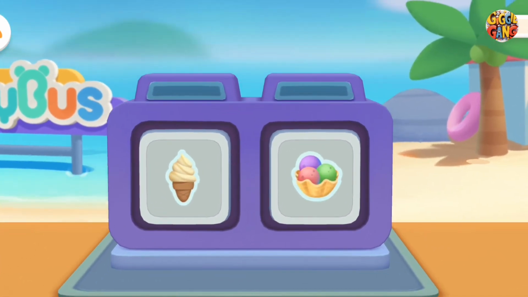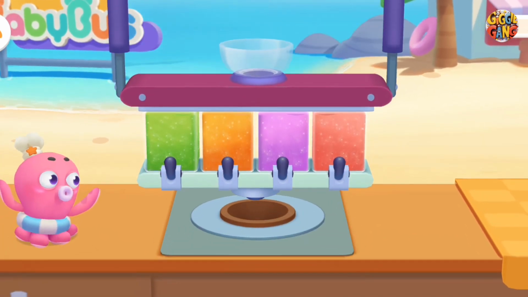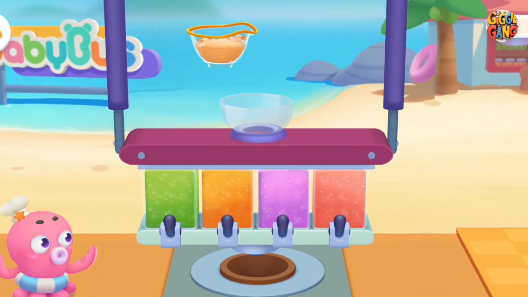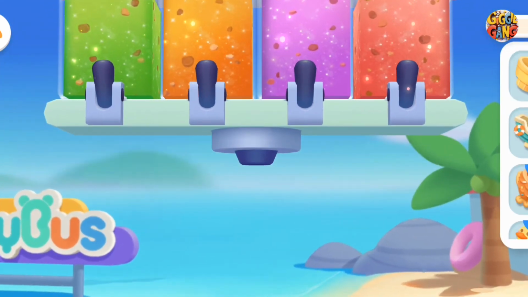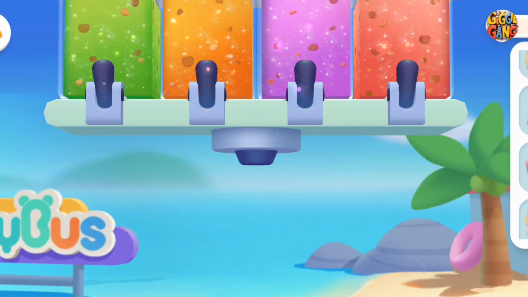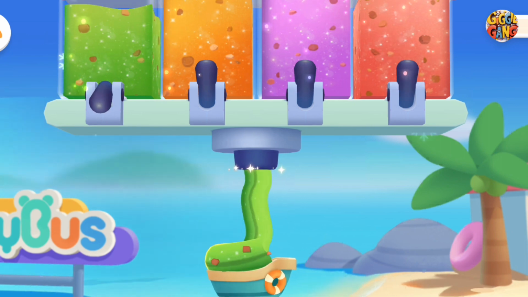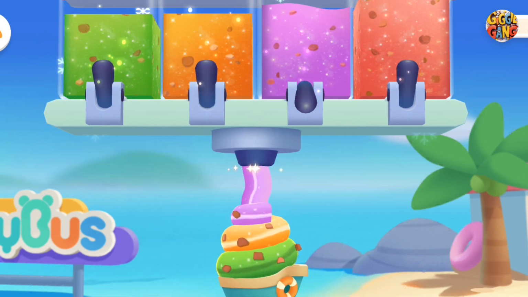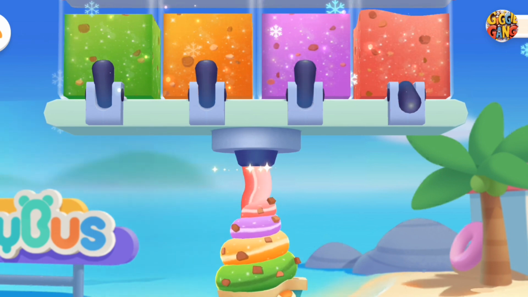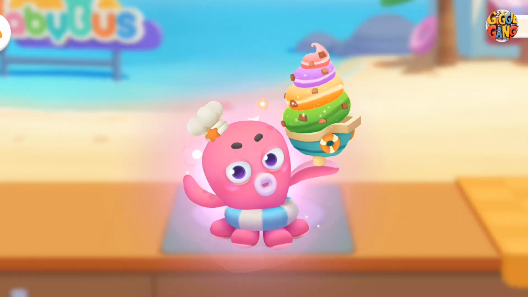Select the shape for the ice cream. Spiral ice cream. The ice cream shape is complete.